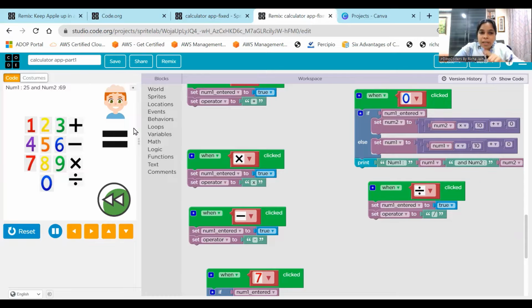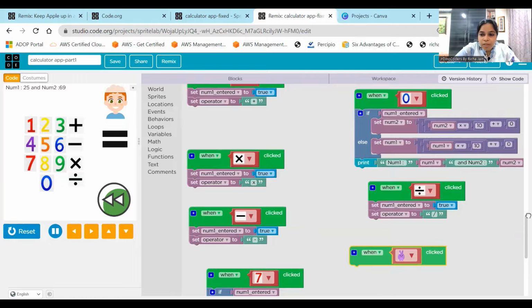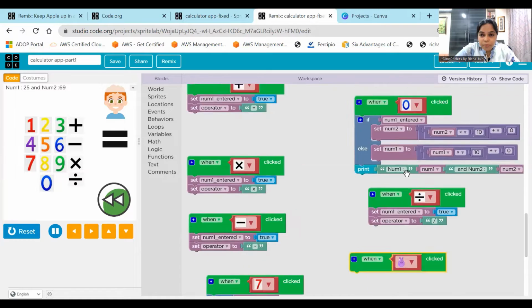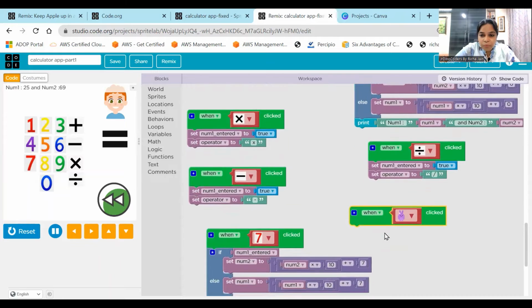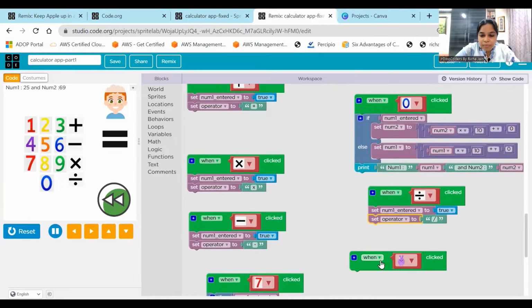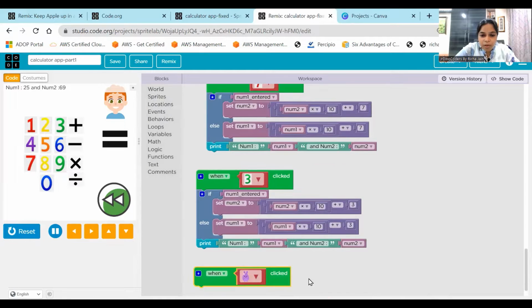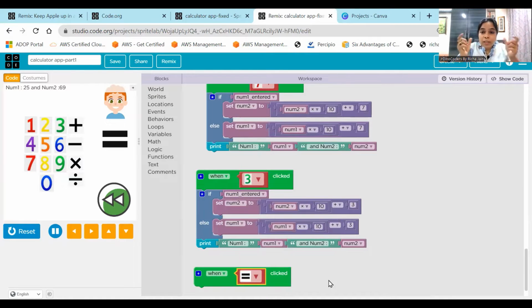When we click on equal to, we will have to take this event: when equal to sprite is clicked. This is what we are going to implement now. What do we want when equal to is clicked? Of course, we want to take the two numbers, take the operation and perform that operation. We have the two numbers, we have the operation, and the operation will also be performed.